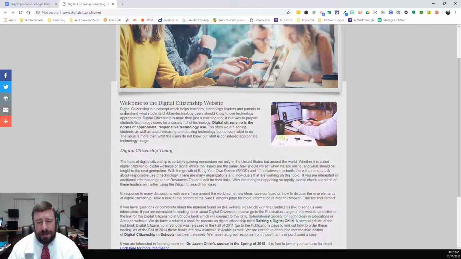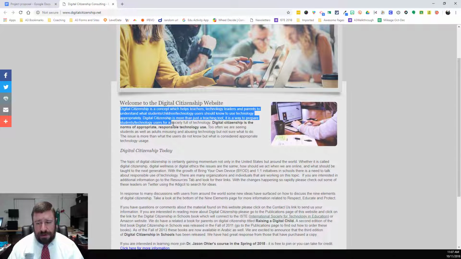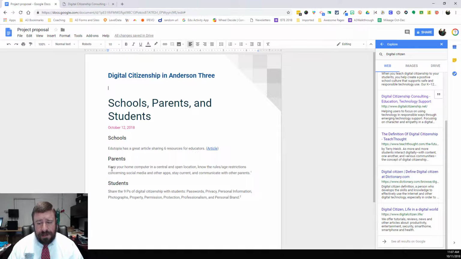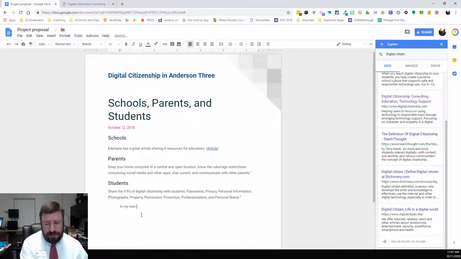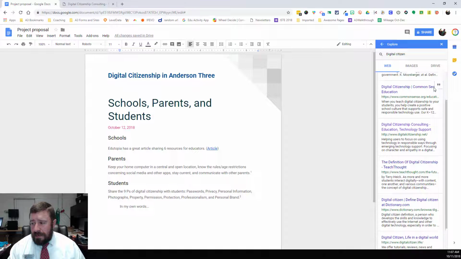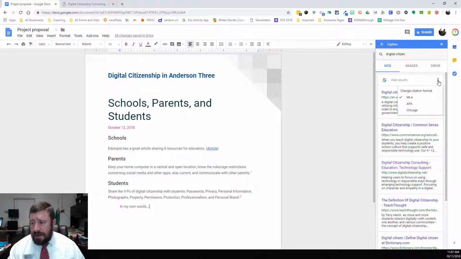And let's just say that you or your student wants to use some of this. They'll read through here and they can come in here and make the notes that they want to make in their own words. So in my own words. And then they can also cite it straight through here. So what we can actually do is pick, if we go to the very top where it says web results and click on the three dots, we can actually pick which style of formatting we want our citations in.